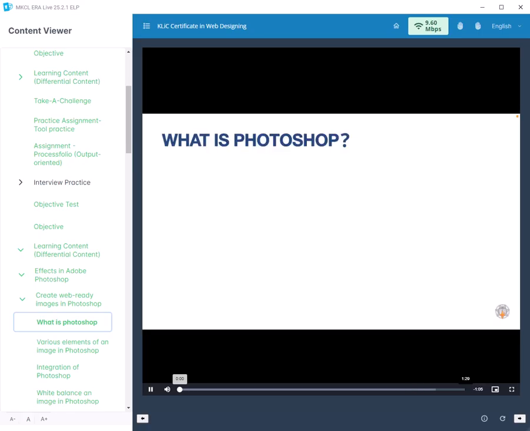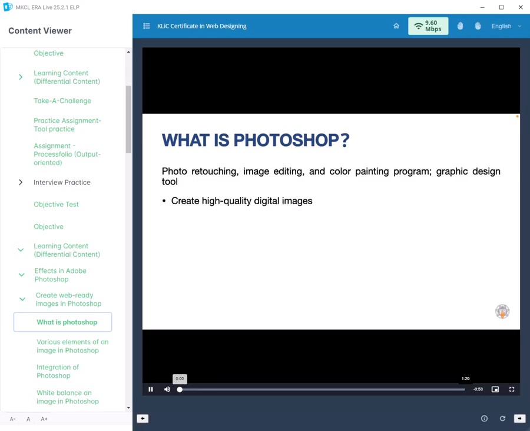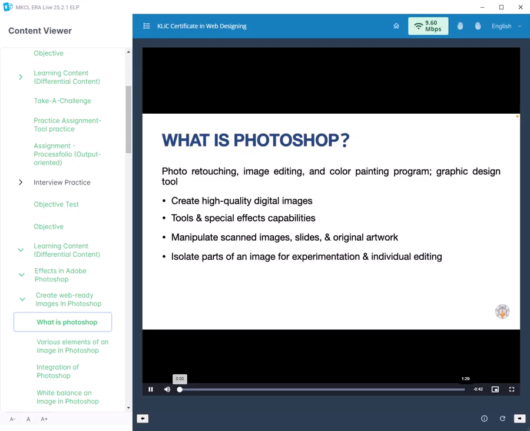So, what is Photoshop? Photoshop is the most popular photo retouching, image editing and a color painting program and a graphic designing tool. It lets you create high-quality digital images, tools, and has special effects capabilities to it. It can manipulate scanned images, slides or original artwork. And you can also isolate the part of an image for experimentation on an individual editing. And there's a lot more you can do with Photoshop.